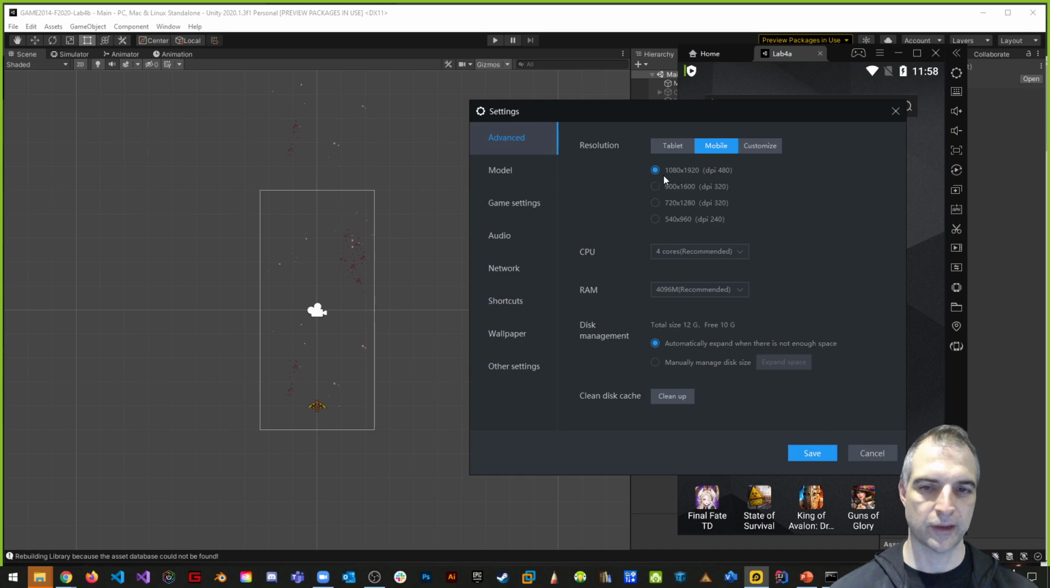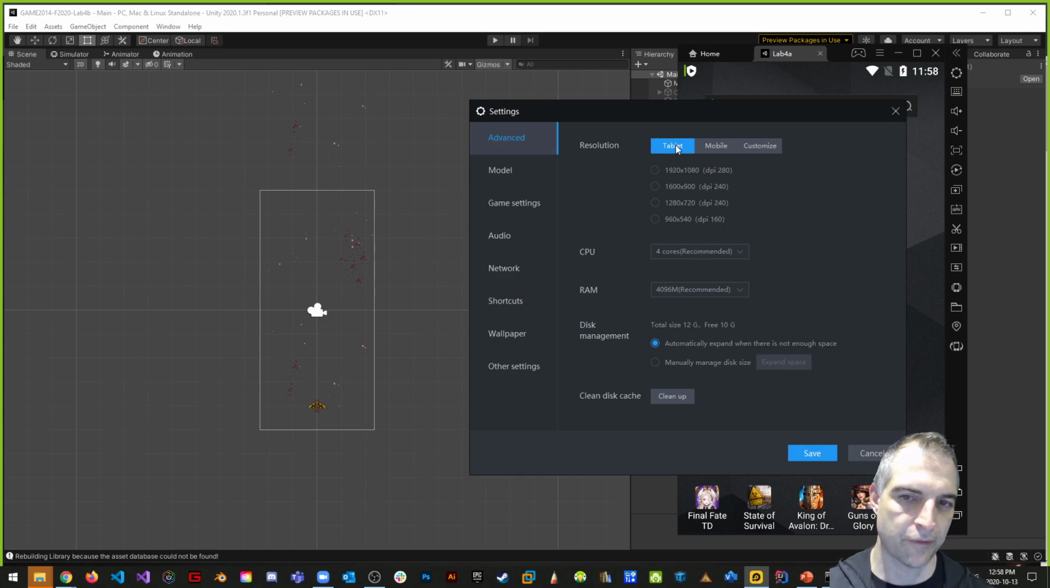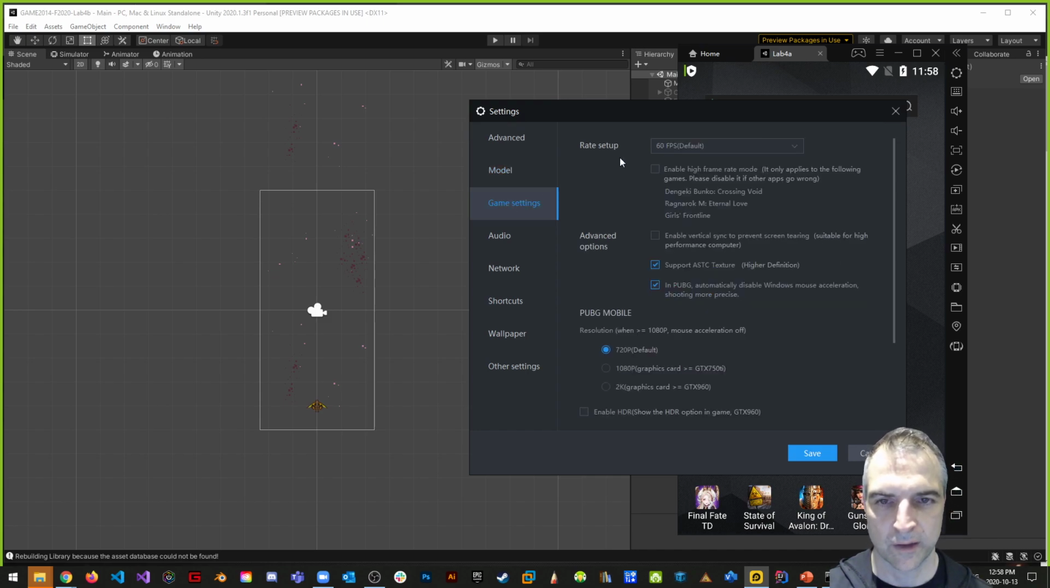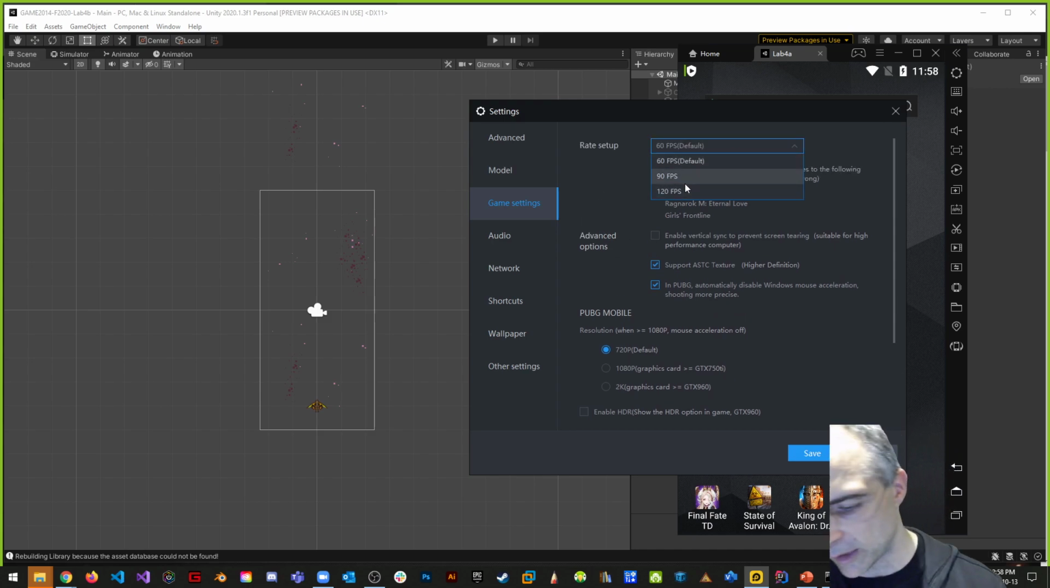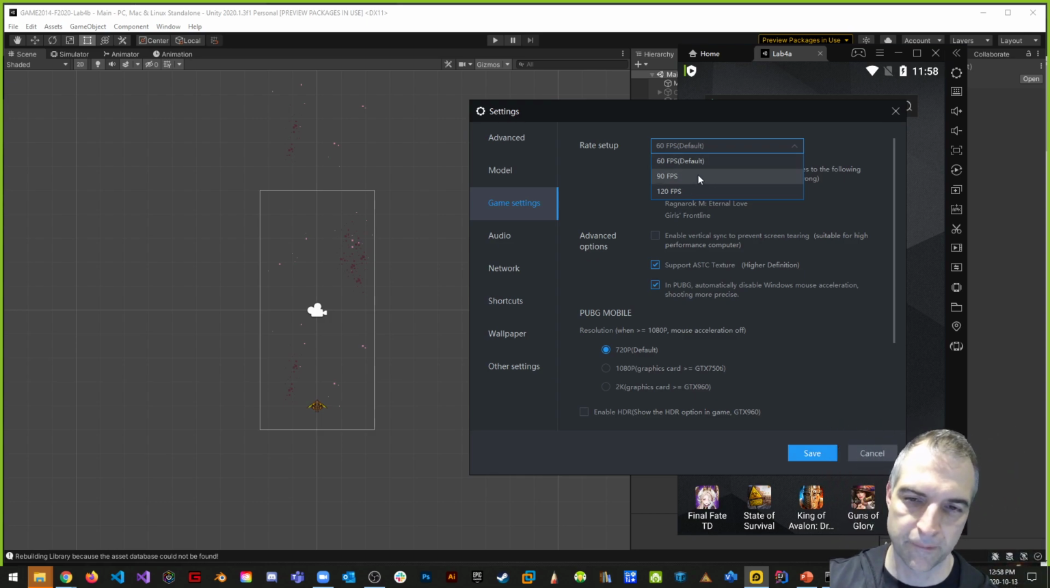You click mobile. You select 1080 by 1920. Theoretically, you can put in any resolution you want to match the type of device. Typically you start off as tablet, but we're not going to do that. We're going to go with mobile. Model. I'm choosing a preset model, which is the Samsung Galaxy S10 Plus. Game settings are 60 frames per second. I could make them faster. It could go up to 120 frames per second, but we're going to keep it at 60. This will make a difference in terms of our play. And because it'll go as fast as you tell it to, the rate setup.